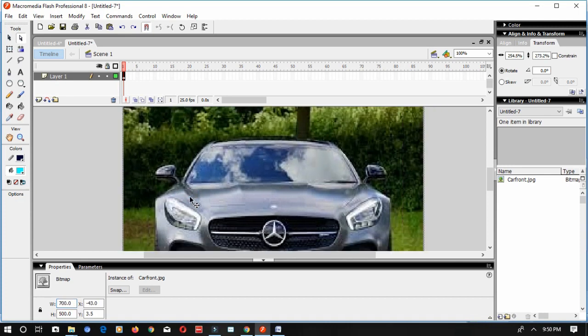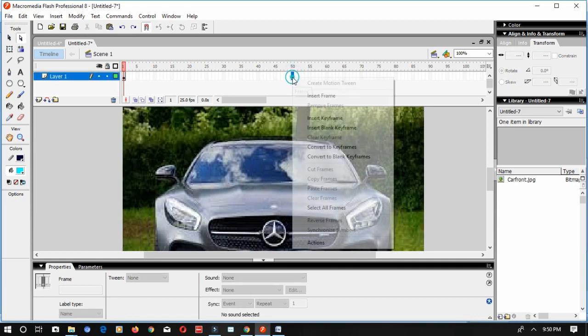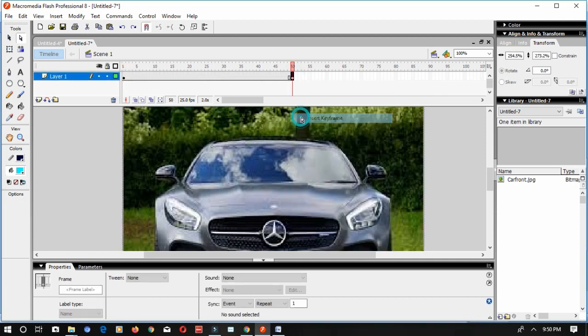So now after importing the image, you have to select the 50th frame, any distant frame, and insert a keyframe by pressing the F6 key or right-click and insert keyframe. Now you have to insert another layer using the insert layer icon, that is layer 2. In this, click on the layer 2 first frame and draw an object, same as in motion tween.